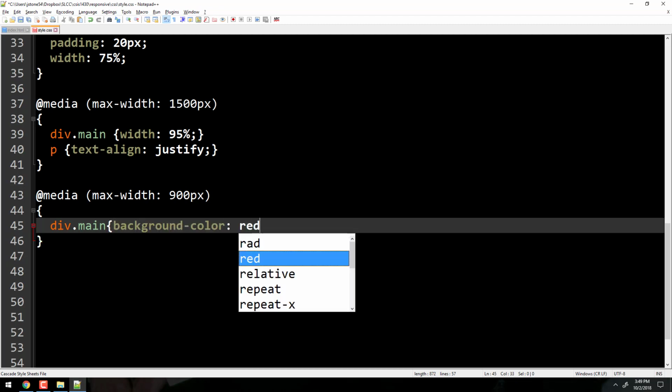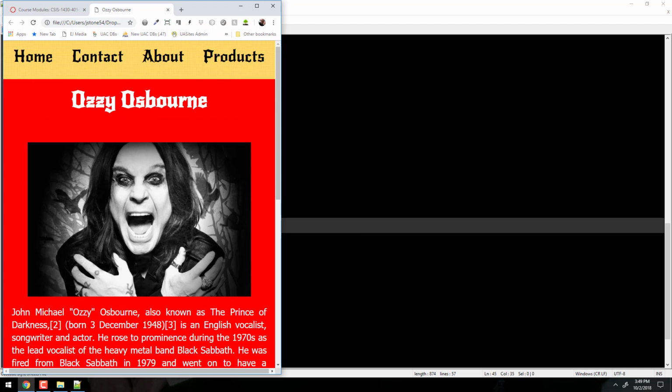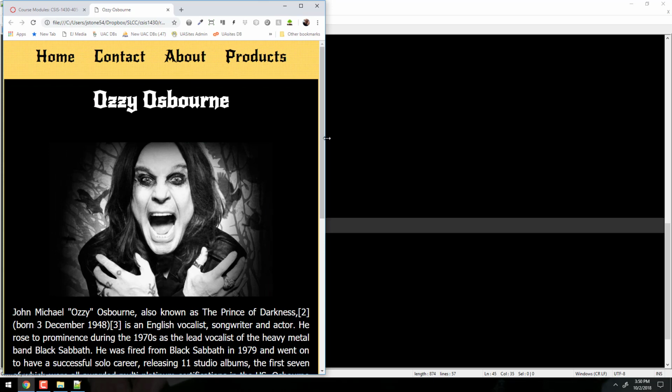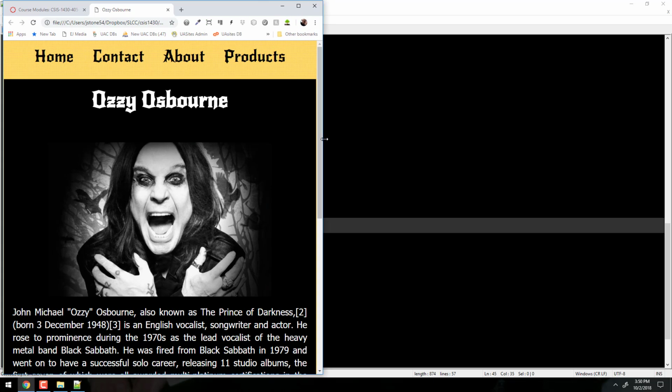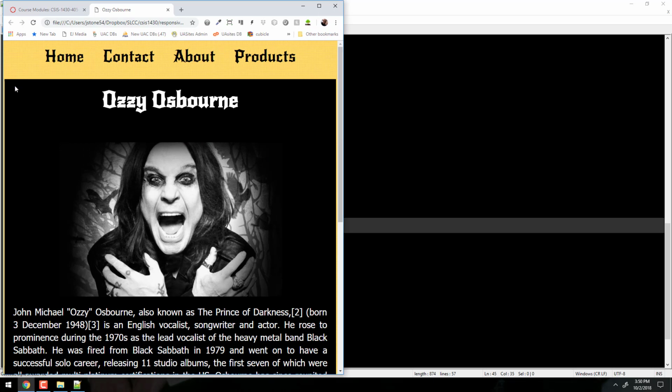Background color, red. Okay, so that looks about right. Now my guess again, pretty accurate. Okay, so I'm going to change a couple things at the 900 breakpoint. Thing number one, that little teeny thin margin there, that yellow, I think we can get rid of that now. Just make that full 100% width.